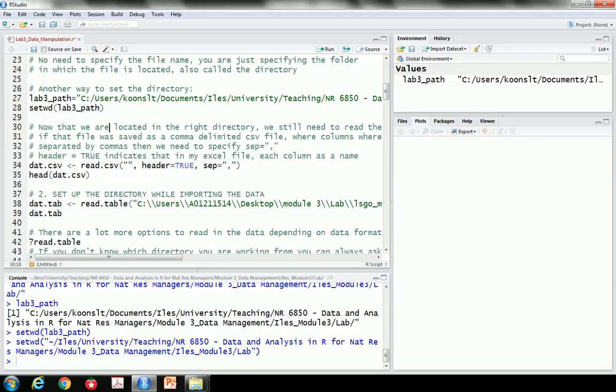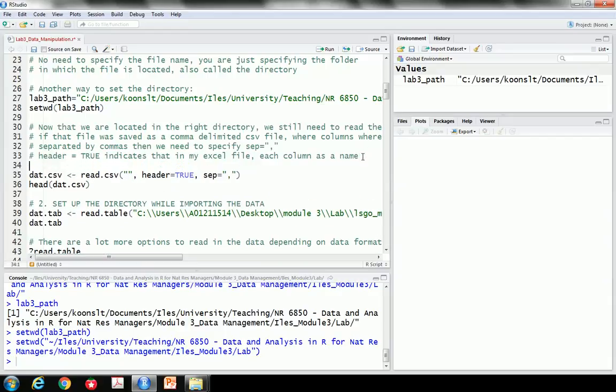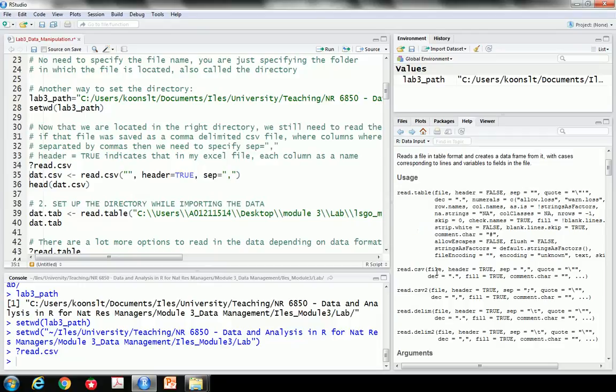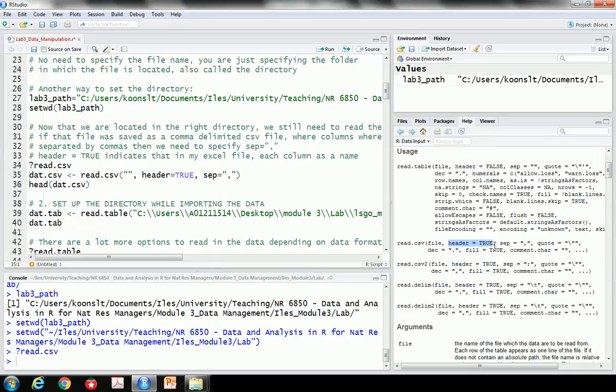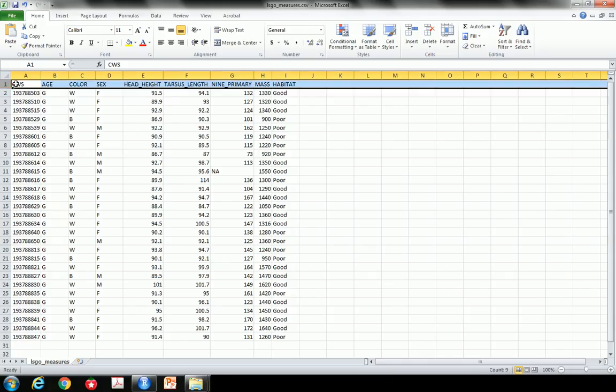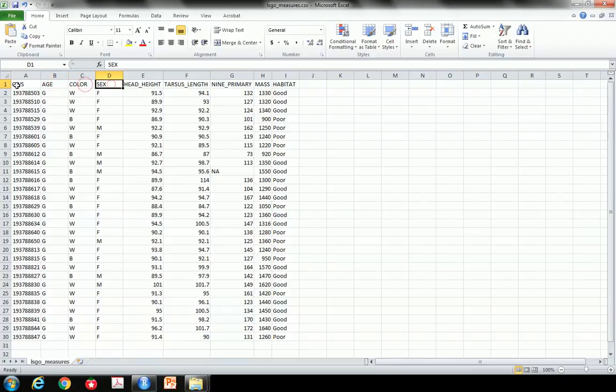Okay, now I want to read in that file, and so I'm going to use this read.csv command. Let's take a quick look at the help file. Okay, it's telling me here that I need to specify the file, so this is going to be the file name. And then I specify whether the header exists in that file or not. So essentially, does the first row have the column names in it or not?